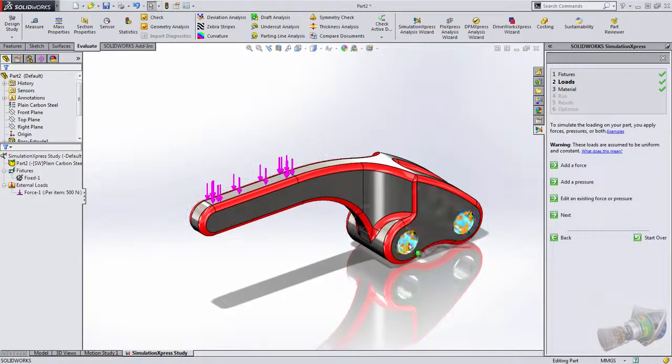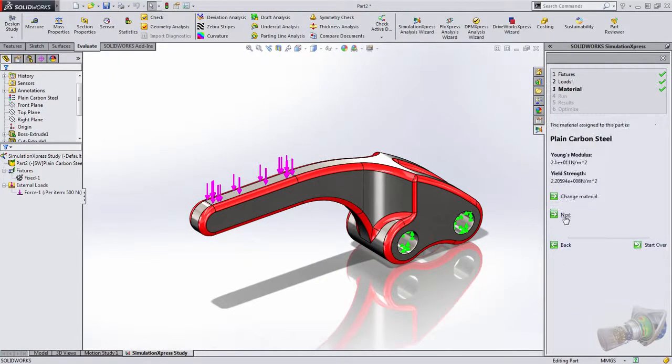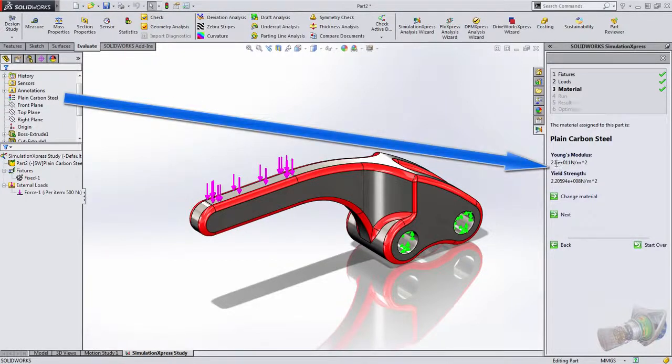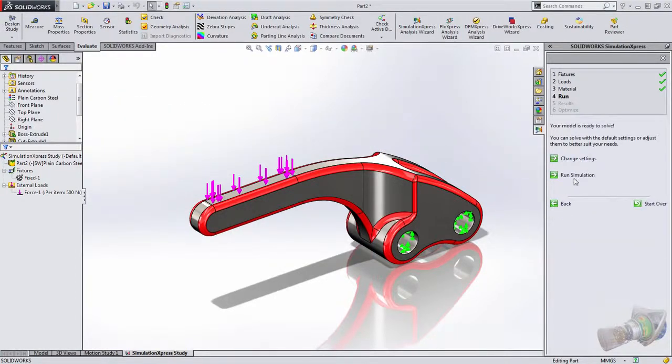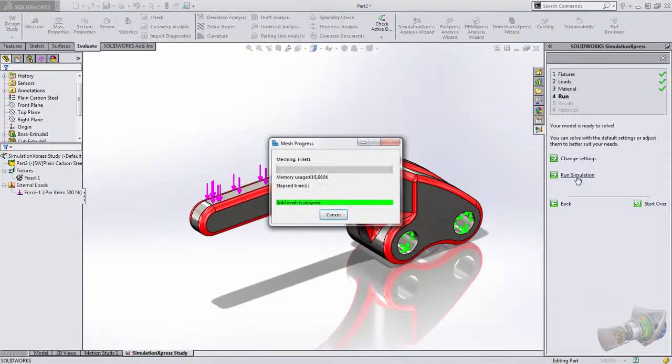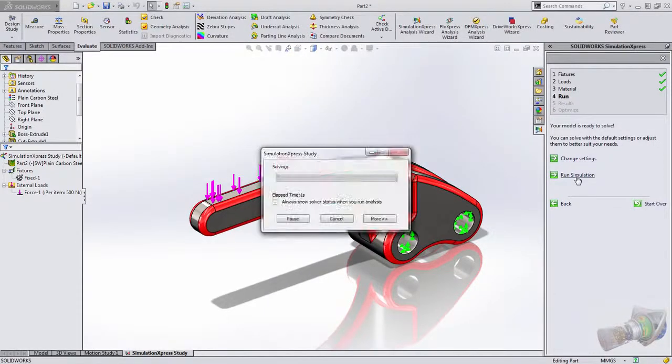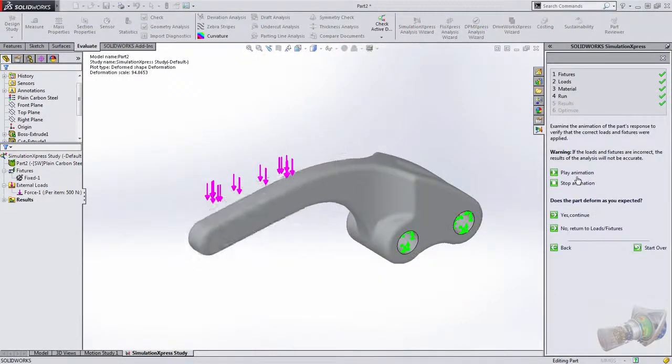So we've created our fixtures, we've created our load. All that's next is to apply the material, which we've already done. Notice that Simulation Express automatically captures the information it needs. If we wanted to make a change, we could do this here, but we'll just move on to the next step and run the simulation. SOLIDWORKS very quickly will go through and mesh the part and give us our results back. It gives us a preview of how the loads act on the part to make sure this is what we expected. It is in this case.